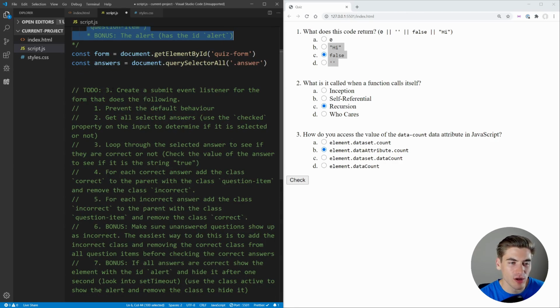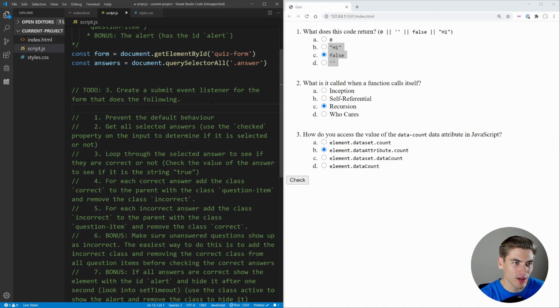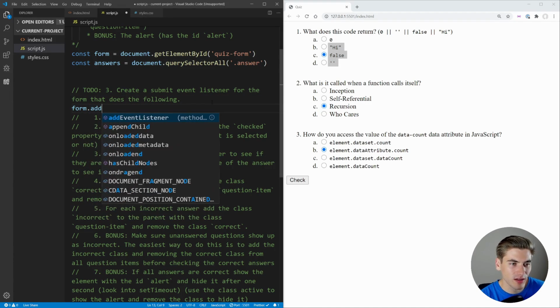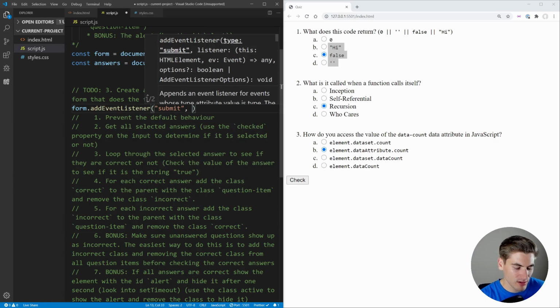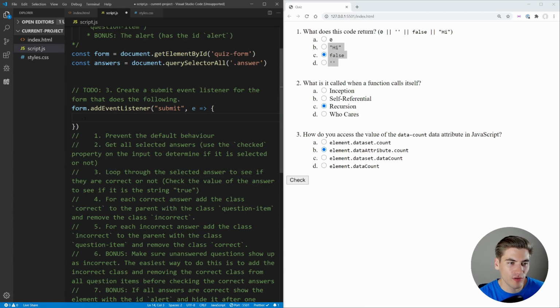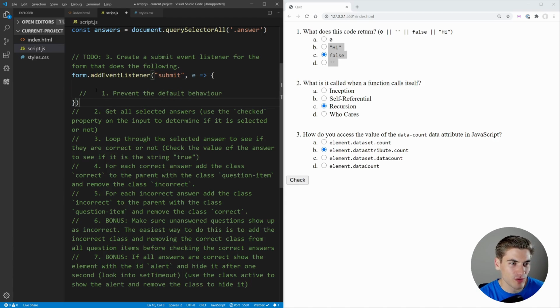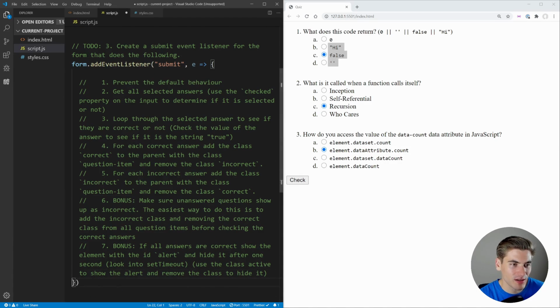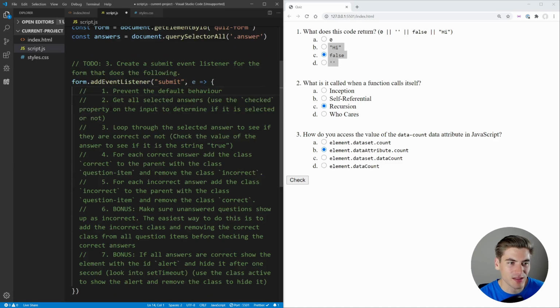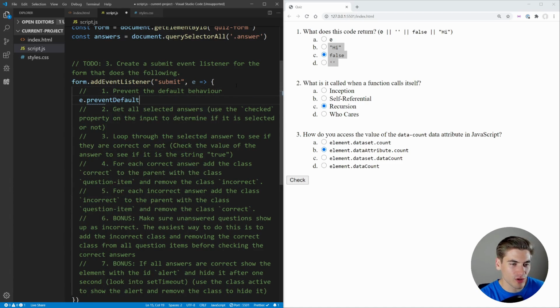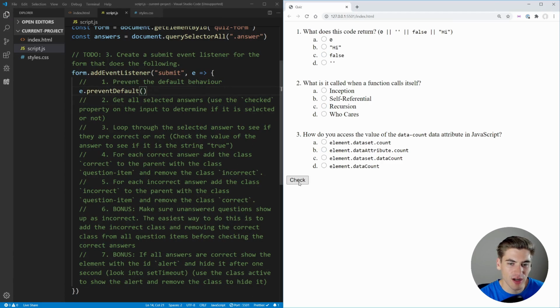So now what we can do is to do number 3. Create a submit event listener for the form, and it does all of this following stuff. So to do that is pretty straightforward. We'll say form.addEventListener on submit, and this is going to take in an event and do all of the fun stuff inside of here. So let's just move this all the way down to the bottom. So we have our comments inside of here so we can see exactly what we're working on inside of this form. The first thing is going to be preventing the default behavior. Pretty straightforward. We're just going to call preventDefault on our event object, and that means if I save this and I click check, it's not actually going to refresh the page. You'll see it keeps all of my marks, which is exactly what we want. We don't want the page to refresh.